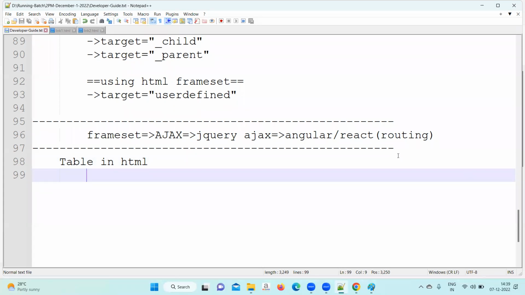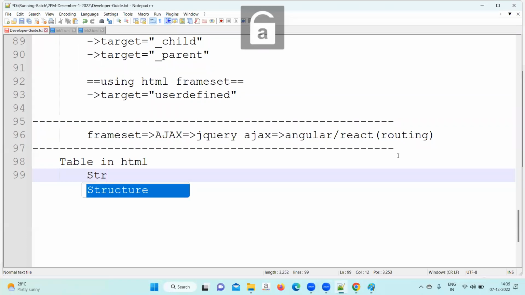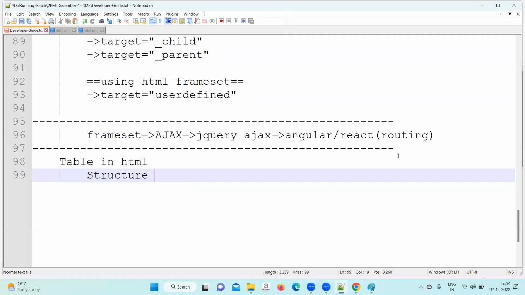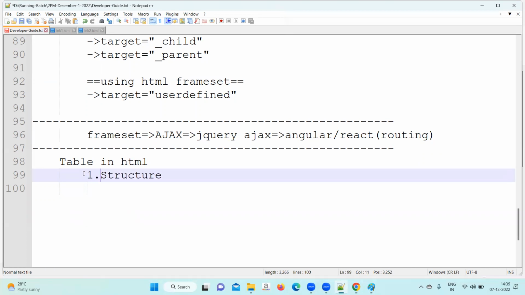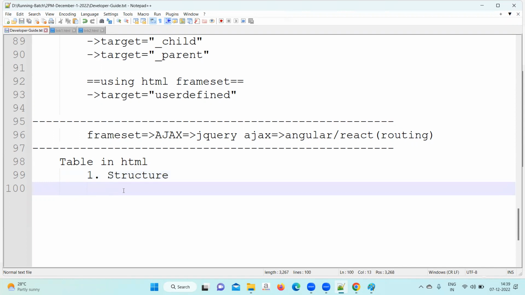Table in HTML, you can write here: structure. What will be the structure of HTML? Structure number 1, you write. First structure, because we will be writing in two ways. Tag means tag. And sub tag means what? Sub tag means a tag inside the tag. But we will not call it a sub tag, it looks a little odd.